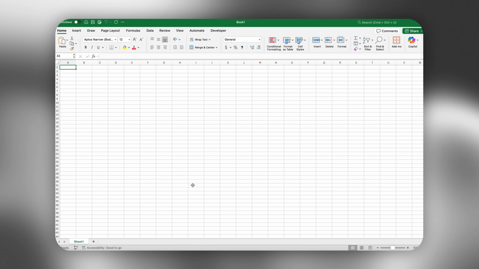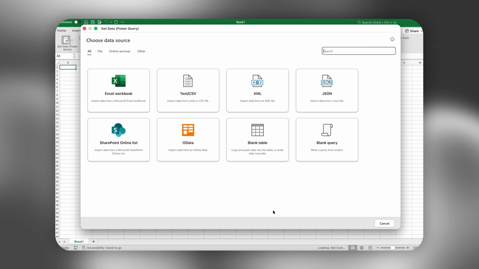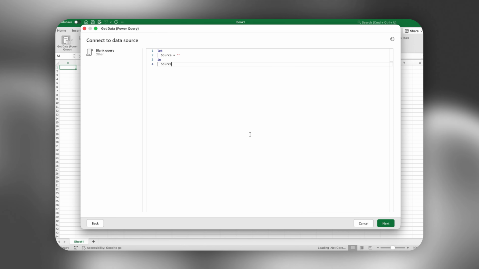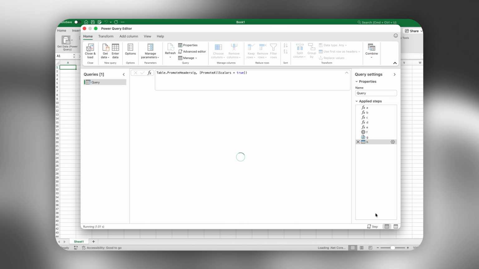Then you go to your Excel document, you select data, then get data Power Query. From the menu that shows, you select blank query. Then you need to remove what was inserted here automatically by Excel and paste the formula you copied from DataDoe. Now you click Next and wait for the data preview to load.